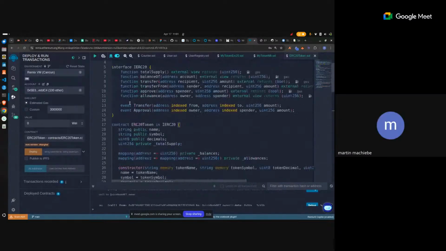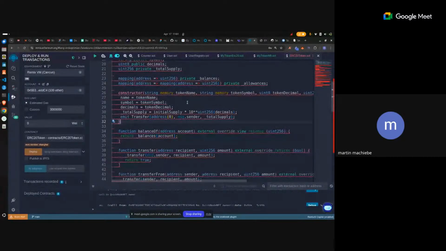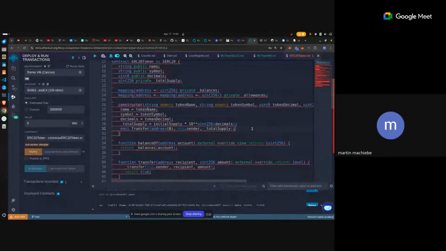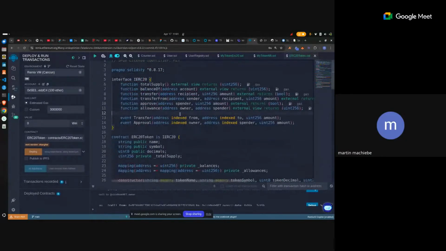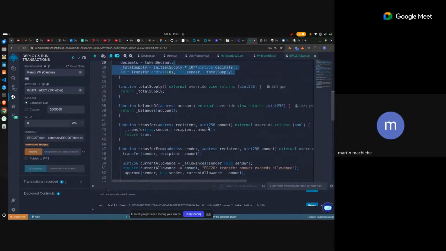All right. Before I deploy, let me just give a brief explanation of what I just did. We have ERC-20, which is the interface ERC-20. These are the functions we are going to implement, which is compulsory. If I were to remove total supply, it's going to show an error. So every function here, I'm supposed to implement it. Likewise the event. If I don't implement it, it's going to throw an error.